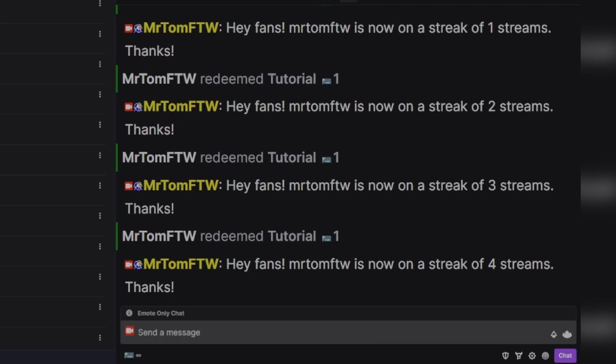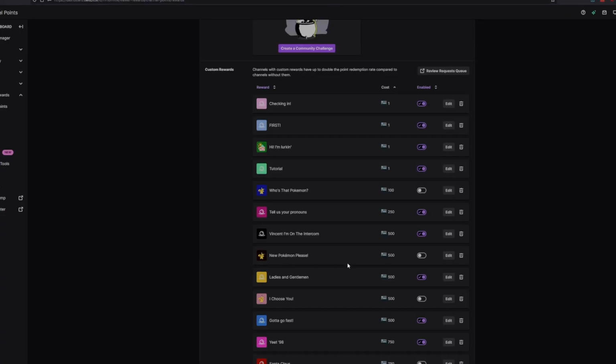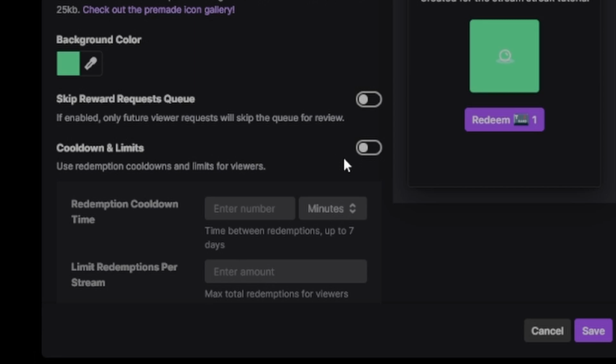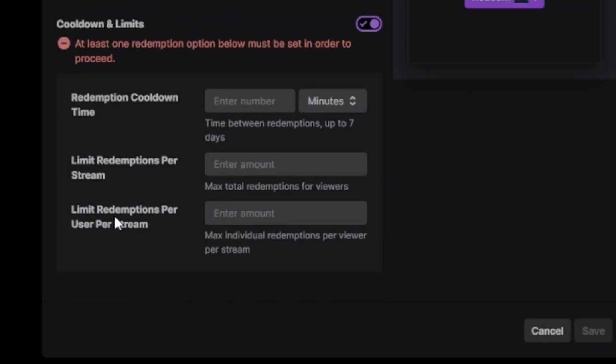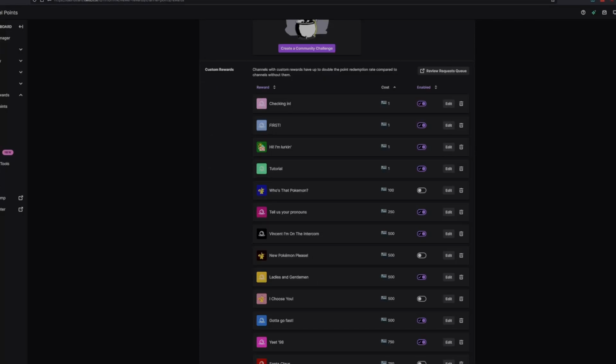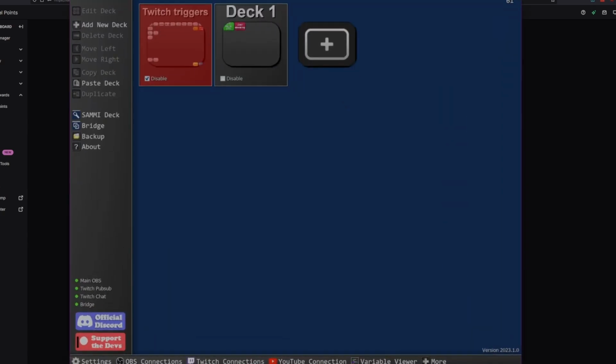One final step. Back to manage rewards. We're going to edit the reward we got set up for this. We're going to go to cooldown and limits. We're going to turn that on. Limit redemptions per user per stream. How many times can an individual user use this command per stream? Once. We want them to be able to redeem it only once per stream. Save.